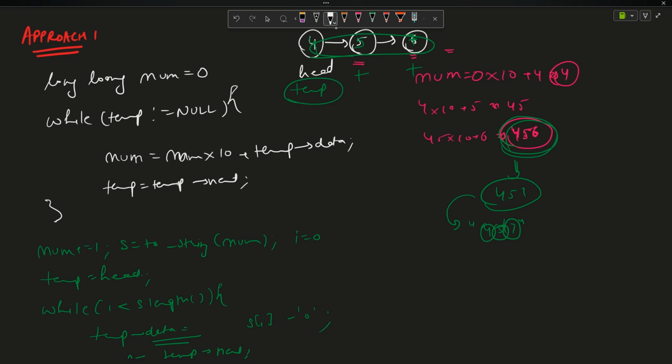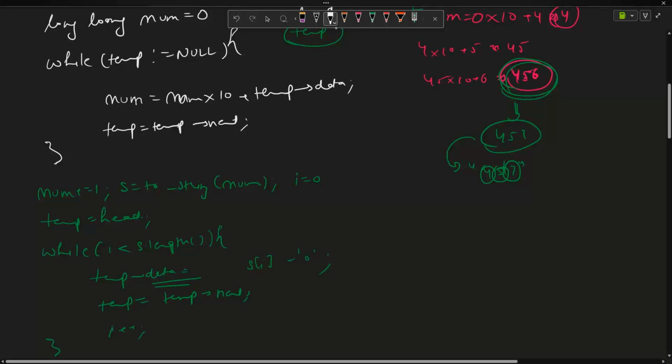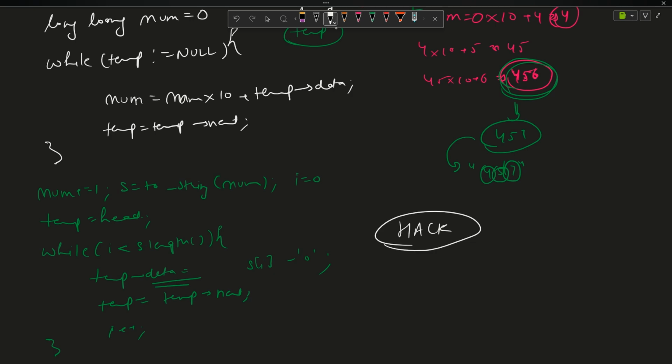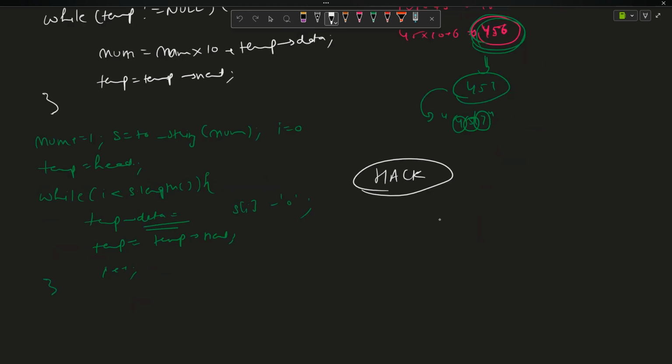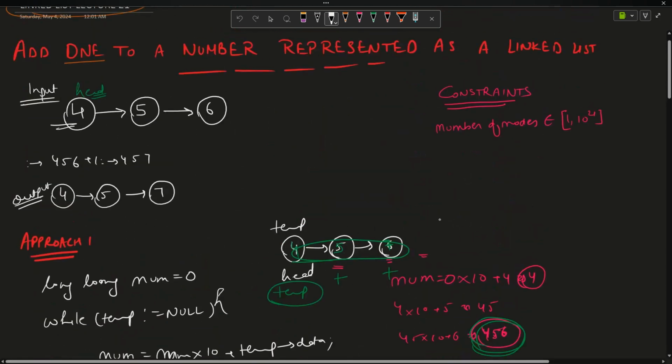But there is a certain problem in it. First of all, this is a hack. This is the first thing I want you to notice. Why is this a hack? Because we are not actually dealing with the pointers of the linked list. And secondly, it is actually not feasible. Why? Because the number of nodes can be as large as 10 to the power 21.